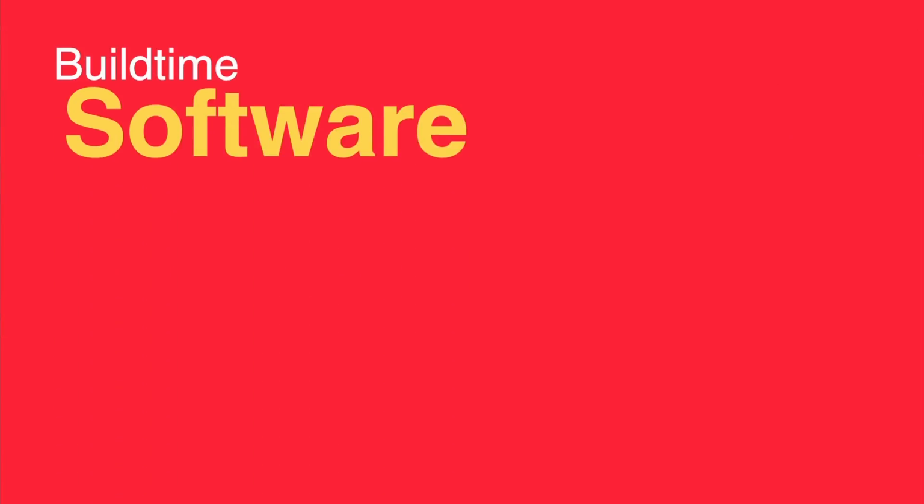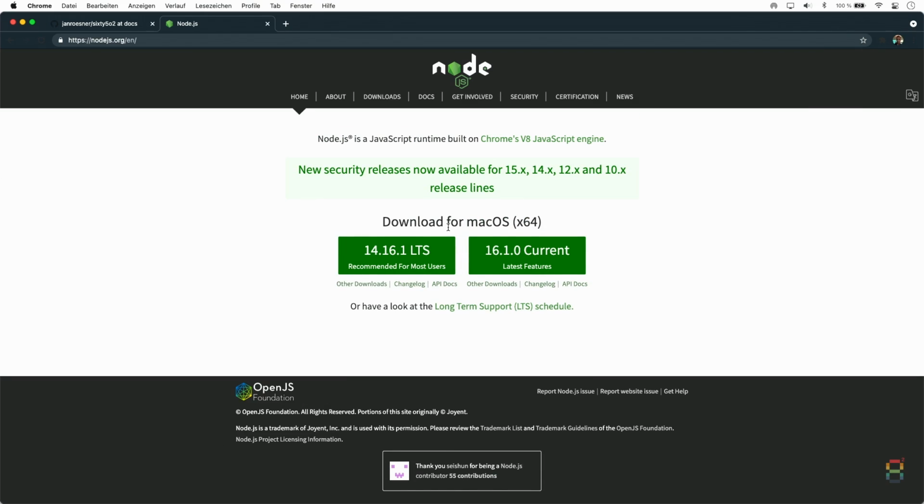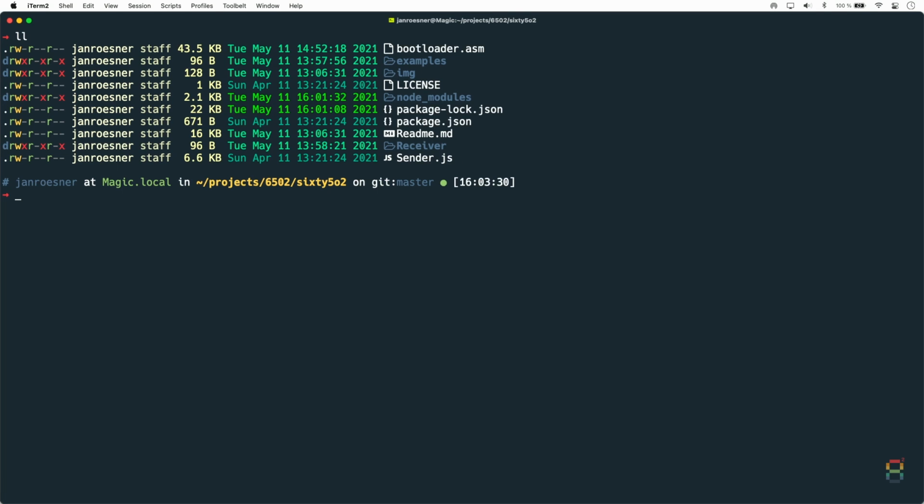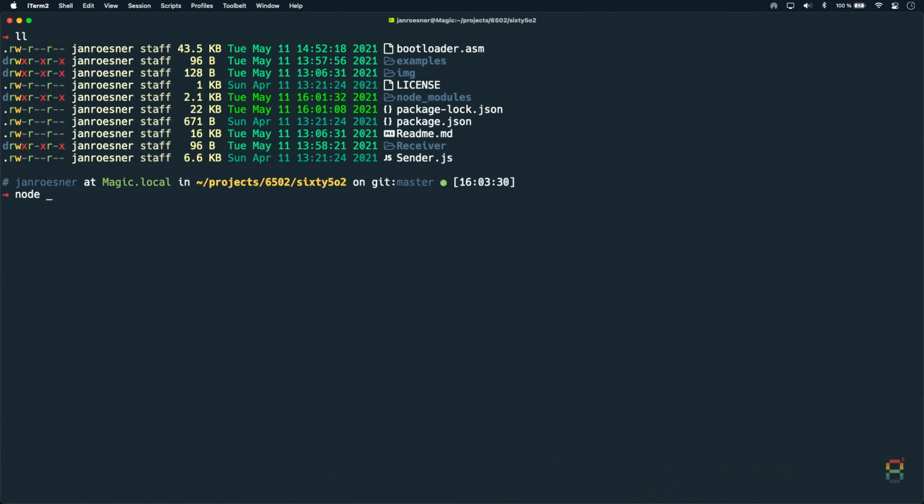Let's go ahead with the software setup. The one requirement that we have is a recent version of Node.js. Version 8 should be fine, I'm currently using version 12. If you are using anything more recent, it shouldn't be a problem at all. So if you go into the project folder, you should see sender.js. Let's try to run sender. If you see the message no input file given, that's fine, everything seems to be working.